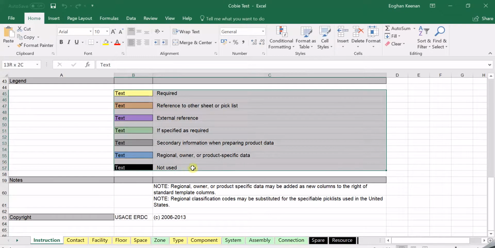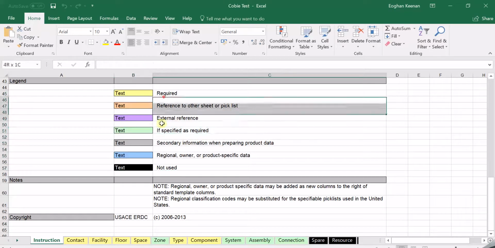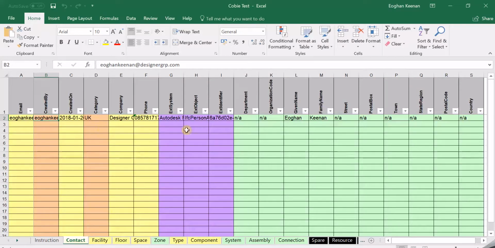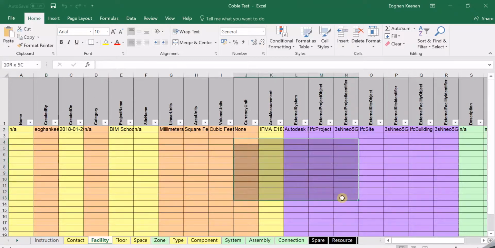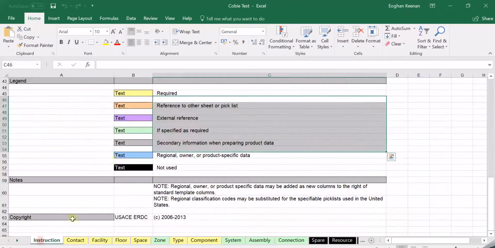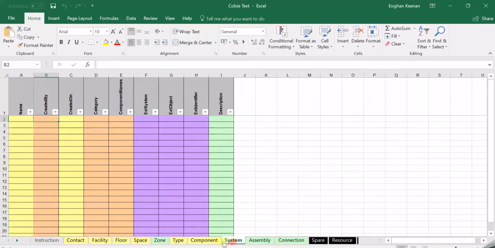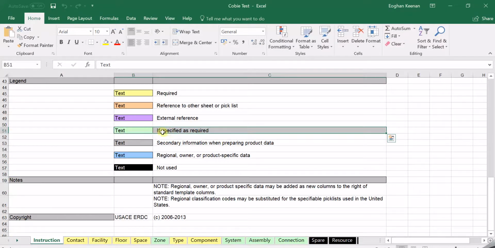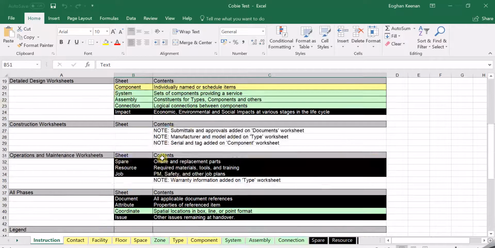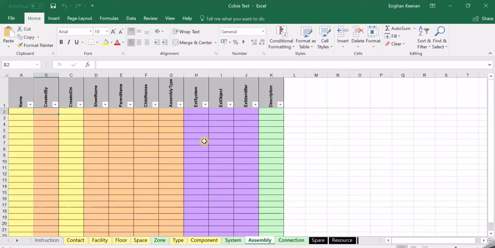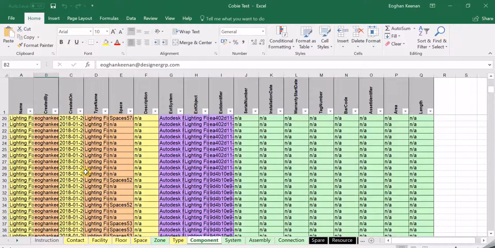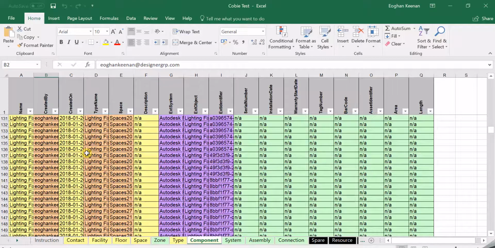Then this here is a nice little guide, it tells you what each color means when you click on, say, contact or facility, whatever. So if you want to know what purple means, you go back here and you go, purple means external reference. So green, say if we go to system, the green, and you go back to instruction, the green means if specified as required. So it's really handy, but that is all it is. It's basically pushing things out onto a spreadsheet. So there's all the light fittings. There's a lot. This is only the sample project.